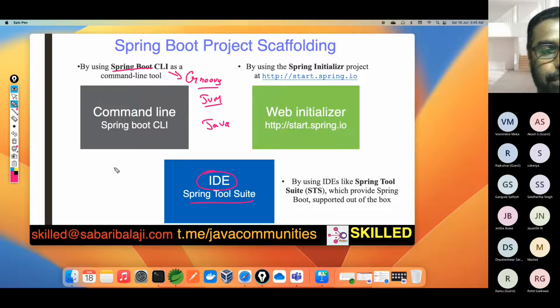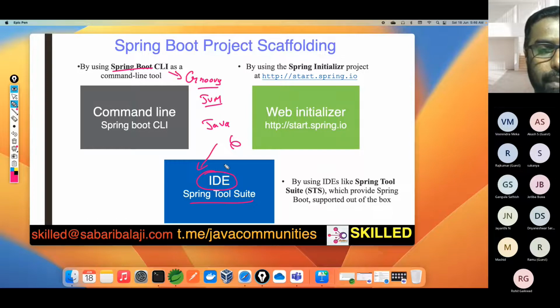Spring Tool Suite is developed on top of Eclipse, right? So we have Eclipse, which we will be using day in and day out for developing Java applications, right? The same thing you can use, and you can add the plugin if required. The STS plugin can be added onto it. But advisably, it's good to have STS in place if you want to develop a Spring Boot application.